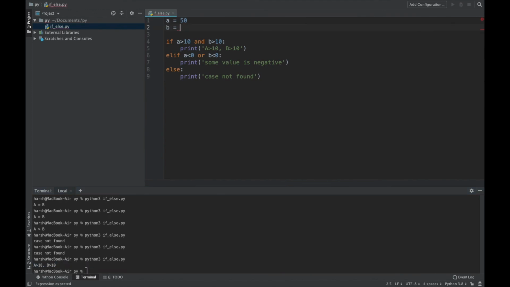Now let's assign a negative value here. We got 20 here. The output which we get for this code is some value is negative. We know that the first code will not run because this condition is not satisfied, even though one condition is met, but we have specified AND here, which means that both of these conditions have to be satisfied for the code to run. So this case is neglected. We go on to this case. We got a less than 0, which is false, or b less than 0, which is true. We just have to get one value true in the case of OR, which here is true. So we got the output: some value is negative.